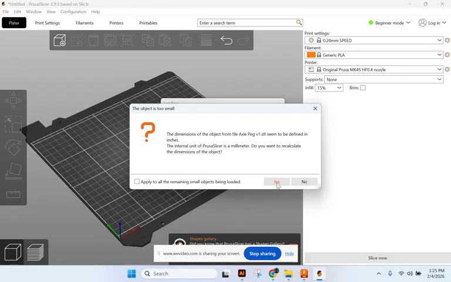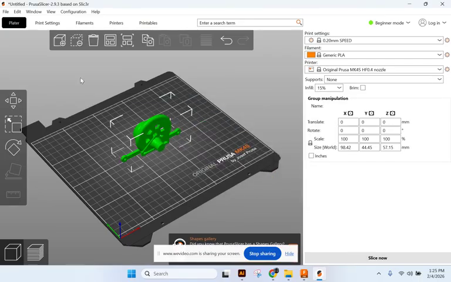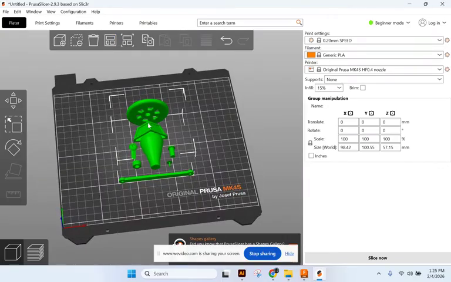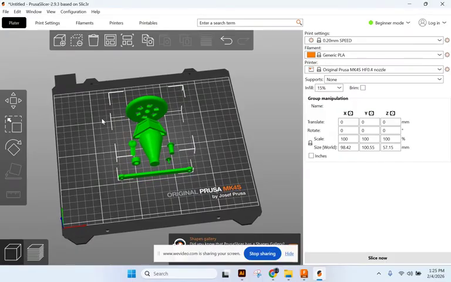Recalculate dimensions, that should be good. Apply to all the remaining. All right, so now what we are going to hit is arrange. Okay. Now, this is in. All right, so some things.